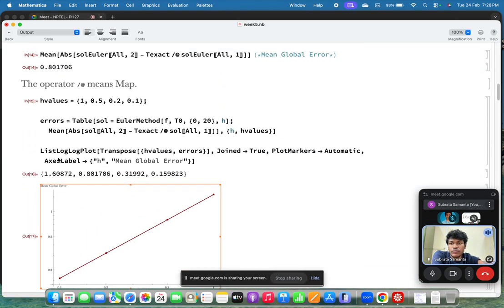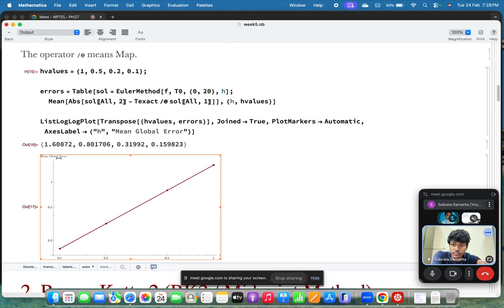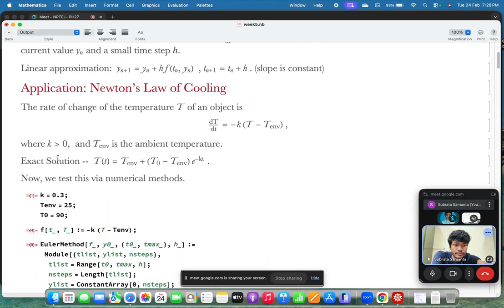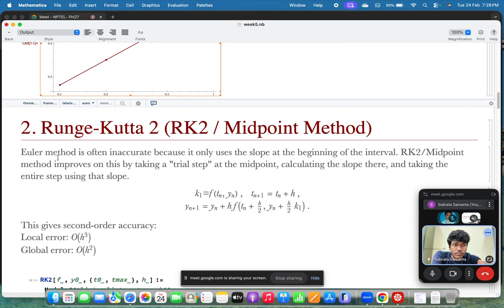So, now, so far any questions? Okay. If not, next I will solve the same problem using an improved Euler method.